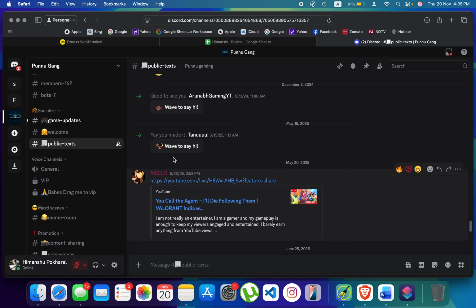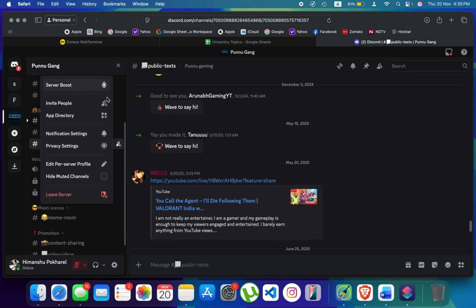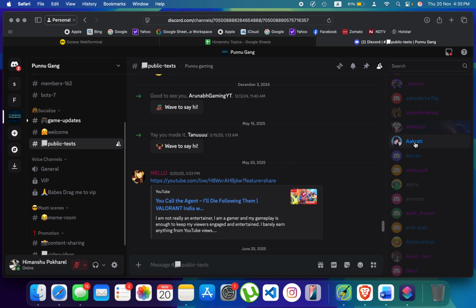As I'm not the mod of this server, it's not showing on my screen. However, it's going to show there as soon as you right click, or you could also go to the server's member settings and then kick them from there. So just like that, just show member list, and then you can kick them like that.